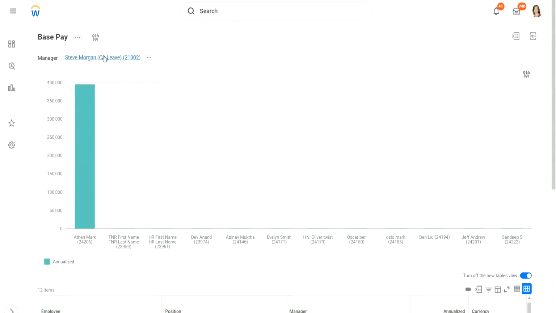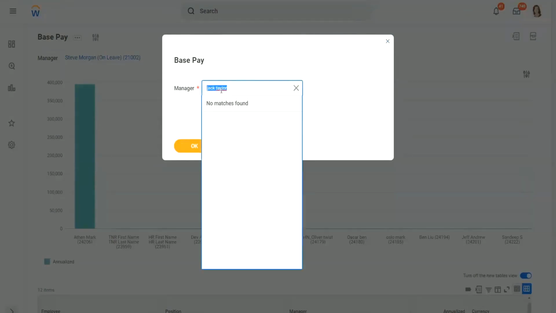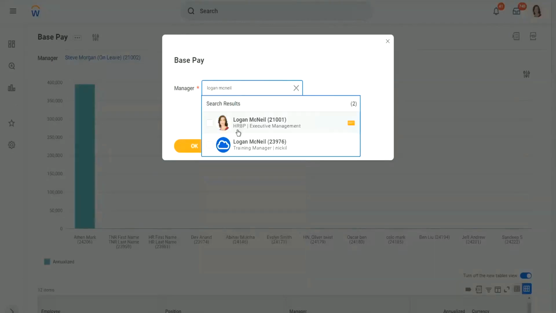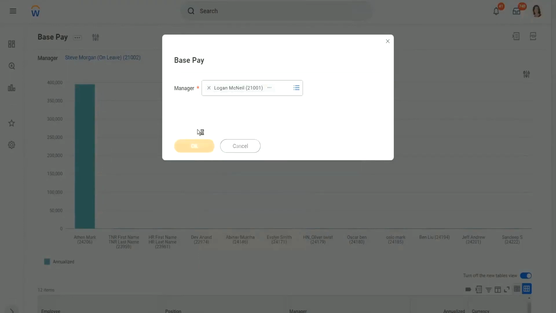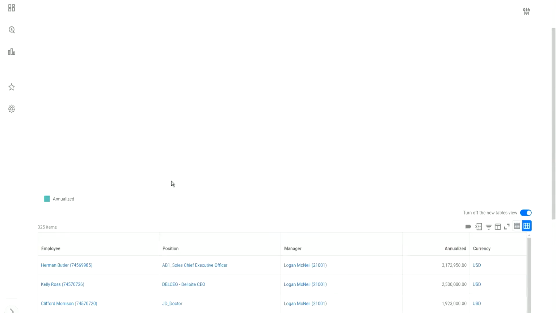So now, if I want to change the search criteria and do it for somebody else, let's say I want to search it for Jack Taylor. Let's see if I can find Jack. No, I cannot. Anthony Rizzo. No, so let's look for Logan. Let's see wherever Logan is a manager. So Logan McNeil. And let's see how many people Logan manages, directly or indirectly. So there are 325 people who are managed by Logan.